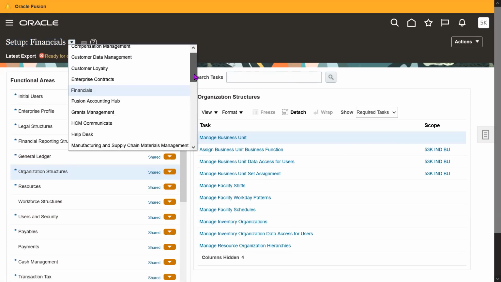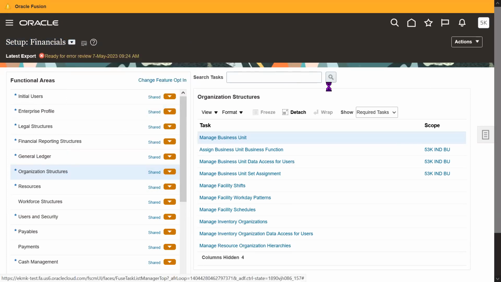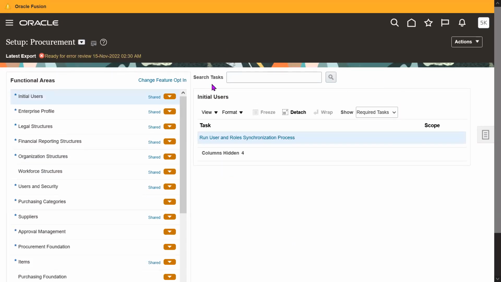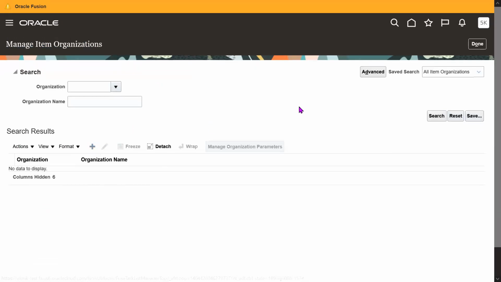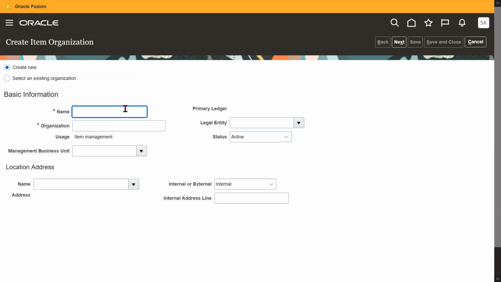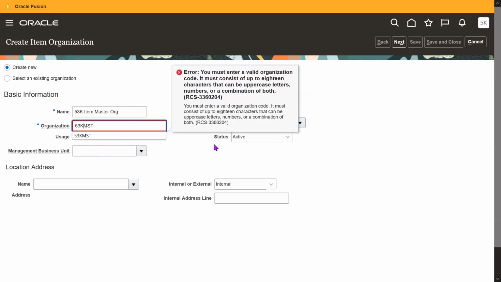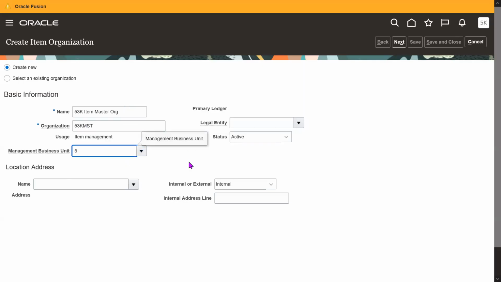And also, I'll take that question. I'll answer that later. In the procurement, if we go to organization structure, you see item master organization. And I'm creating item master org, 53K item master org, 53K MST. No spaces. Enter the BU here.